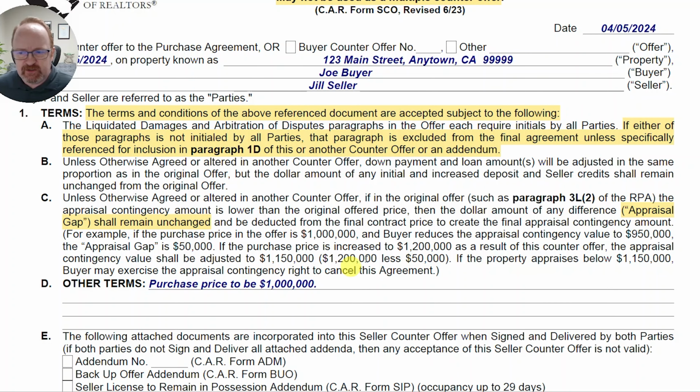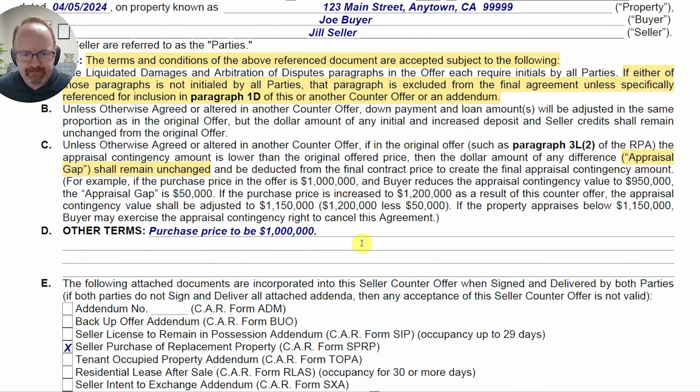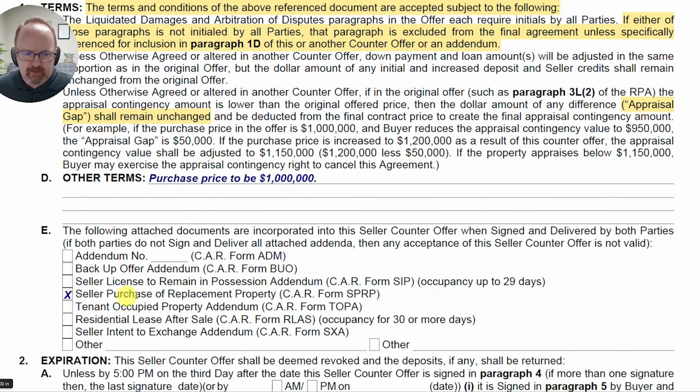Next thing I kind of want to touch upon is appraisal gaps. Appraisal gaps a couple years ago were a big thing. Mainly, I just want to mention that if you've written an appraisal gap into your offer and you're receiving a counteroffer that's increasing the price, the appraisal gap doesn't change, so it stays the same. As you can see, I've countered the price, so I'm accepting everything else in their offer but the price. I'm also going to incorporate a seller's purchase of replacement property. I represent the seller, they have a house to buy, so I'm incorporating that into this counteroffer.